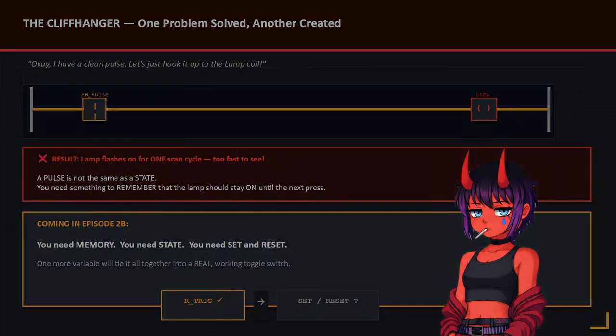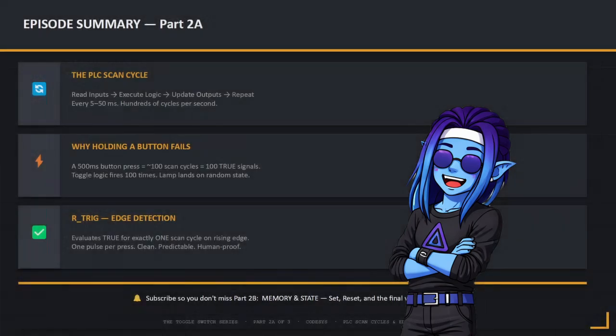But that's episode 2B. So today you learned the PLC scan cycle, why holding a button confuses your logic, and how R_TRIG gives you a clean one scan pulse. Next episode, we build the real toggle: memory, set, reset, and the final working rung.